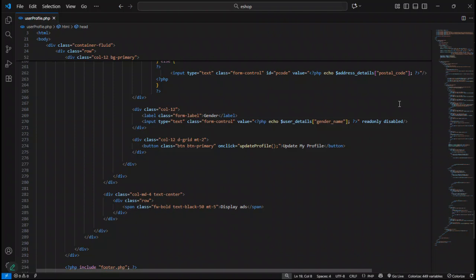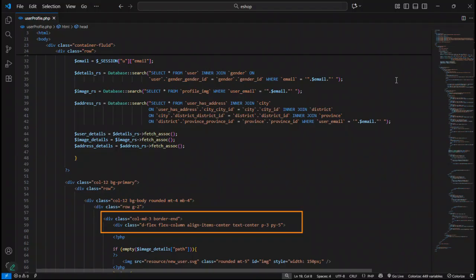The MD breakpoint means that this layout will hold this structure on medium screens and larger, but on small devices like mobiles, Bootstrap automatically stacks the columns vertically, making it perfectly responsive. Okay, let's start with the left side, the profile image section.